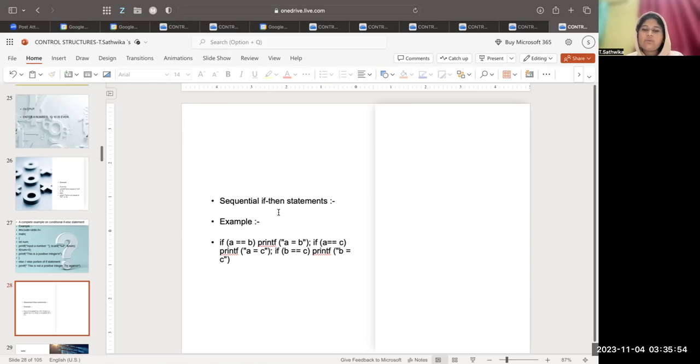Now coming on to sequential if-then statements. If a equals b, then printf a equals b. If a equals c, printf a equals c. If b equals c, printf b equals c.